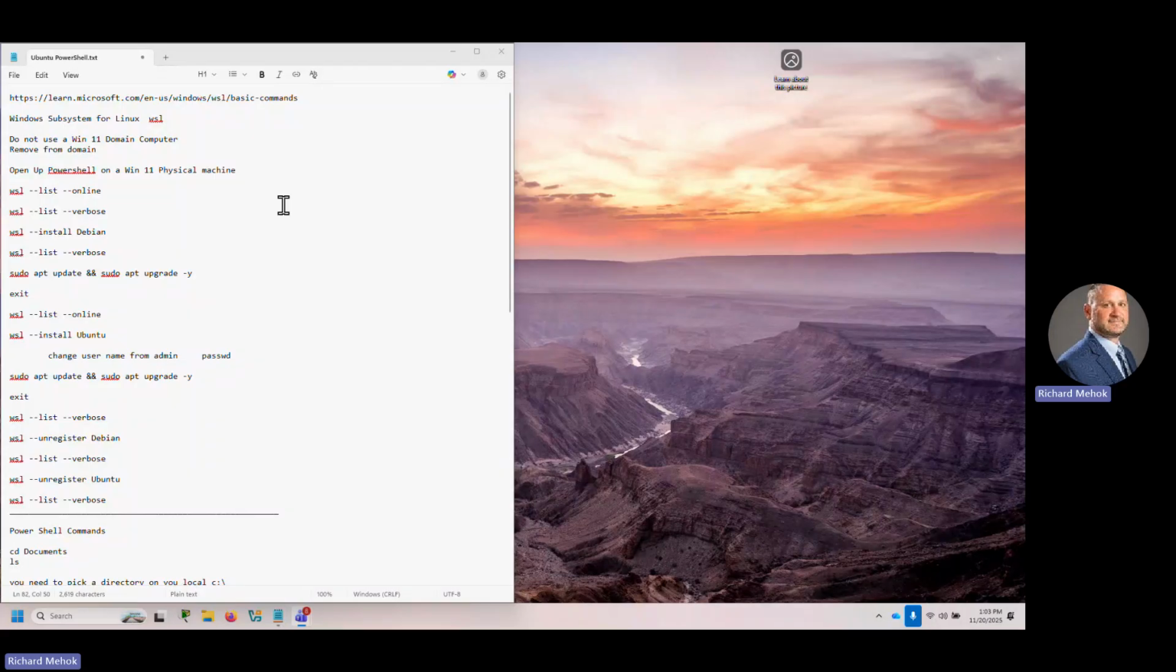Today we're going to be doing PowerShell and running some virtual machines. So if you go to this URL, you'll be able to see the commands. And I only picked the ones that I got to work. So what we're going to do is Windows Subsystem for Linux, so WSL.